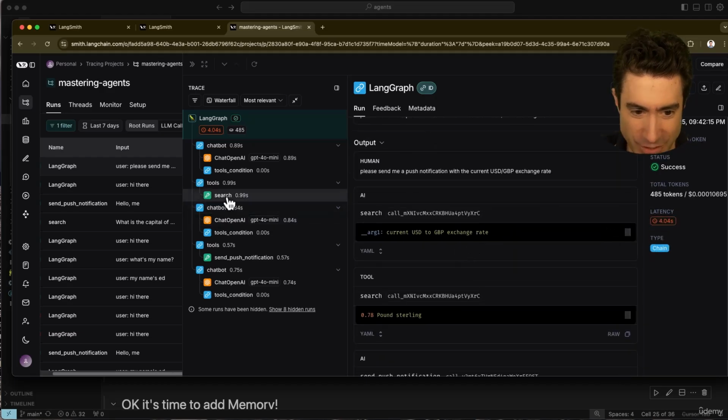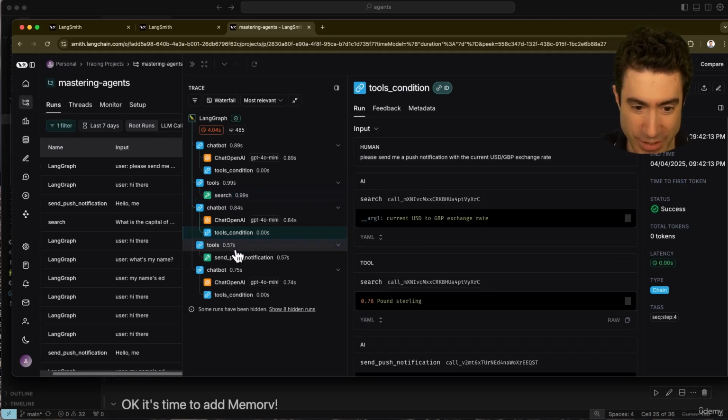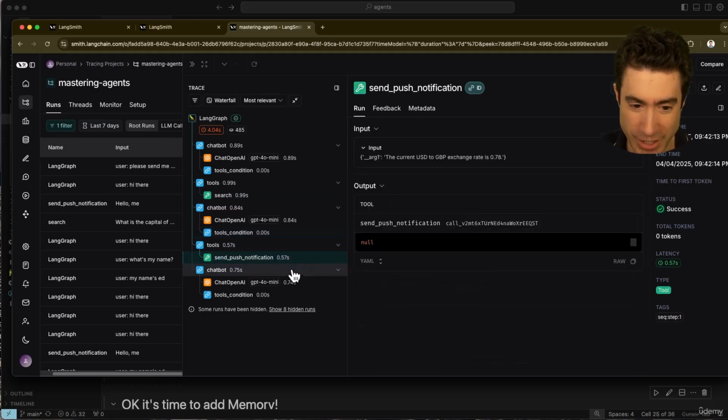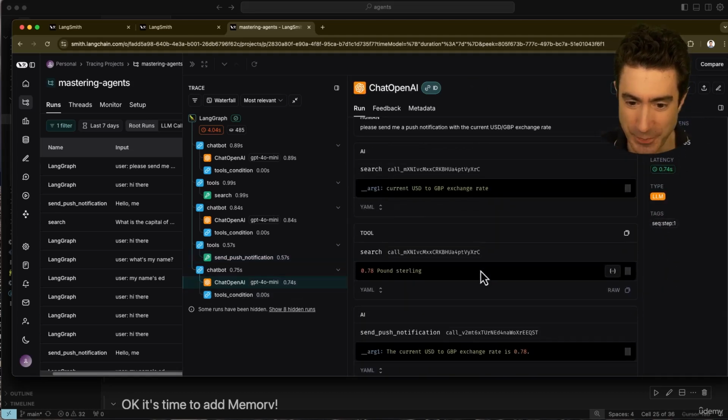Let's scroll down. It's doing a search right here. Click here, current USD to GBP exchange rate, and that's the result that came back. This was from doing the search just as we expected, and then it came back to a tools condition, to a send push notification, and back came the answer, and then that was the conclusion. There we go, and that's how it responded.